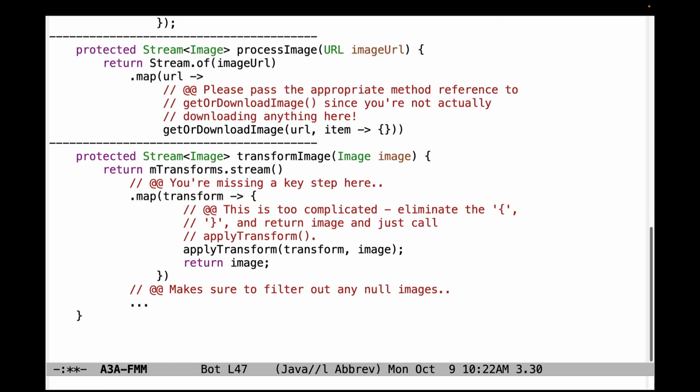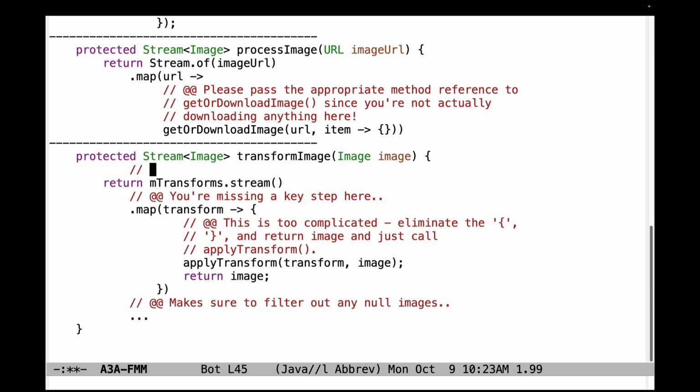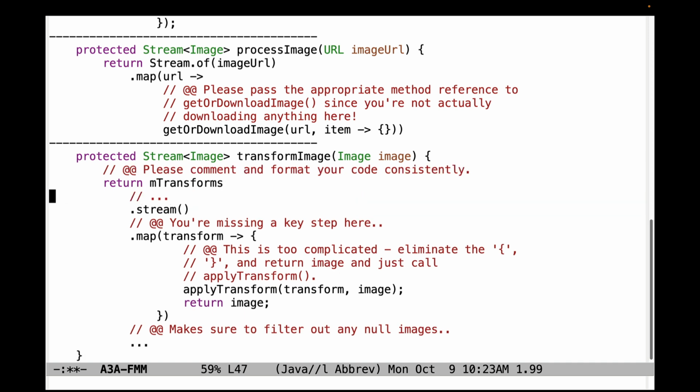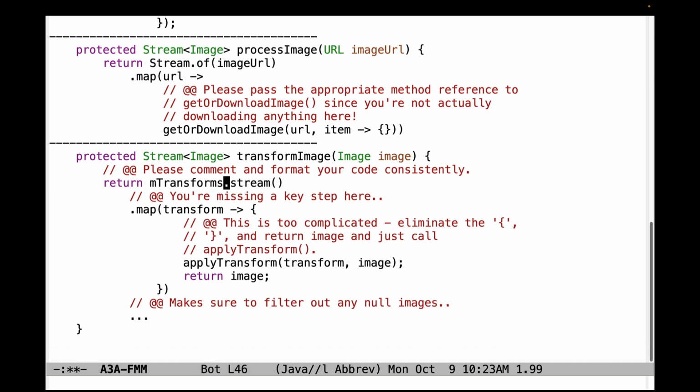And now here we are with the final set of things to address. I should probably have said here, please comment and format your code consistently, just like we set up above. So once again, this should look like this with a comment that goes there. And there's something missing here. There should be a call to a filter operation and a behavior that will make a method call to get the image properly, create the image if necessary.